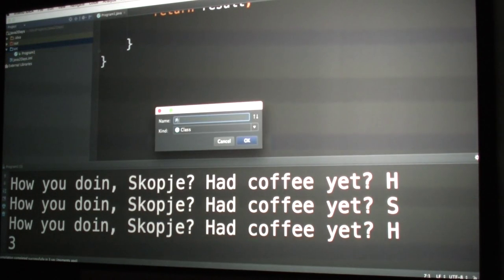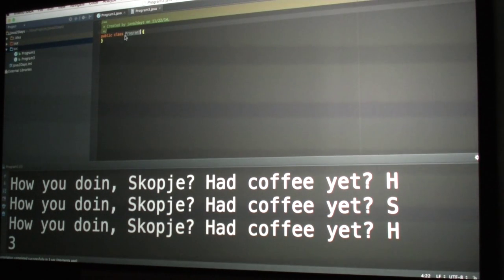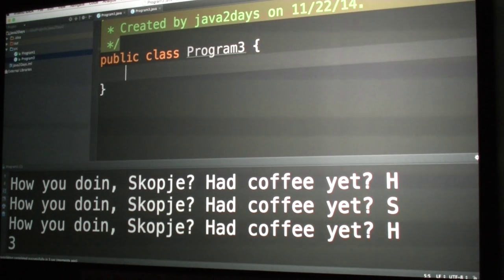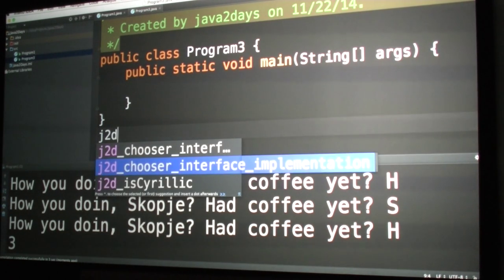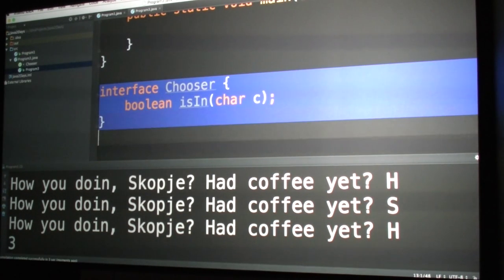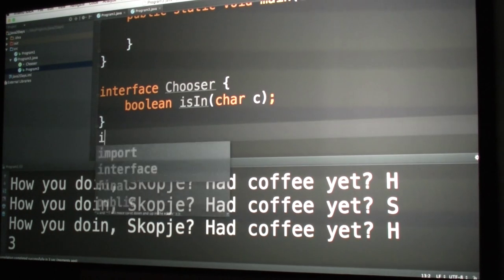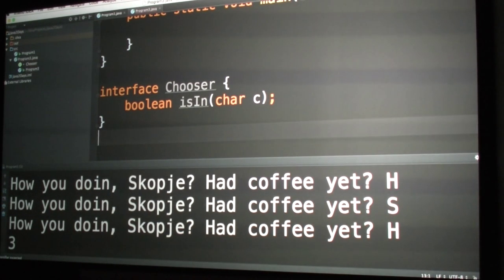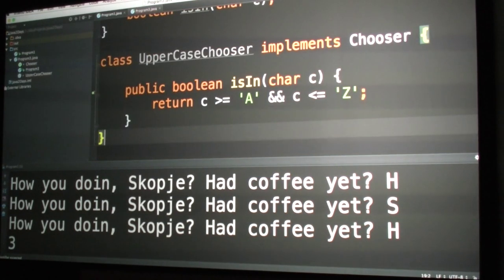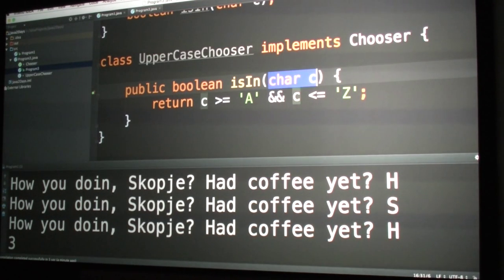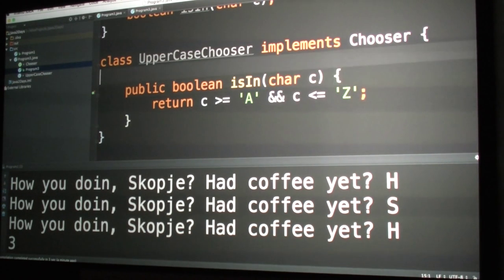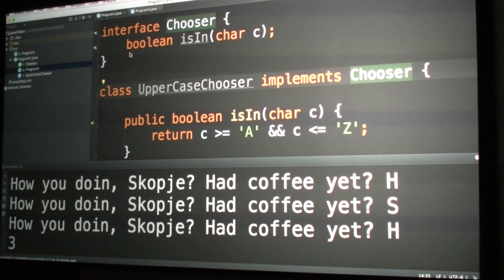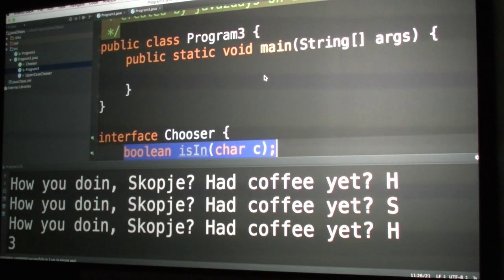I make another class. Let's imagine we have some old code. Let's imagine I have a couple of things. I have an interface that says isInteger, and then I have an implementation that says isIn, taking a character and saying whether the character is between these two characters. And I have the implementation, so I have these two classes. Single method, very simple, and I can execute this.